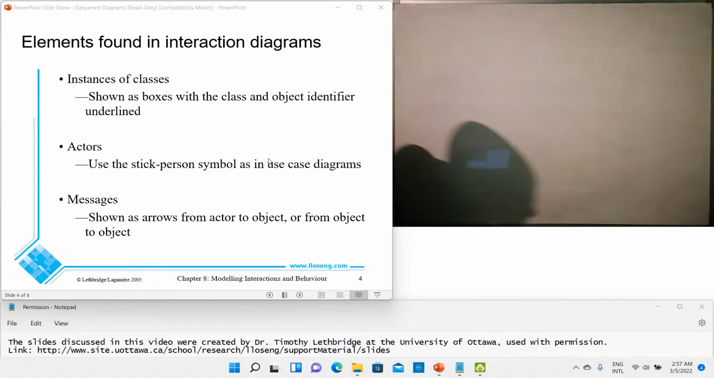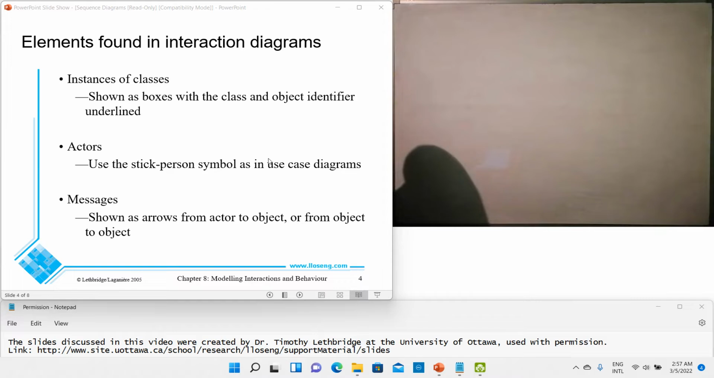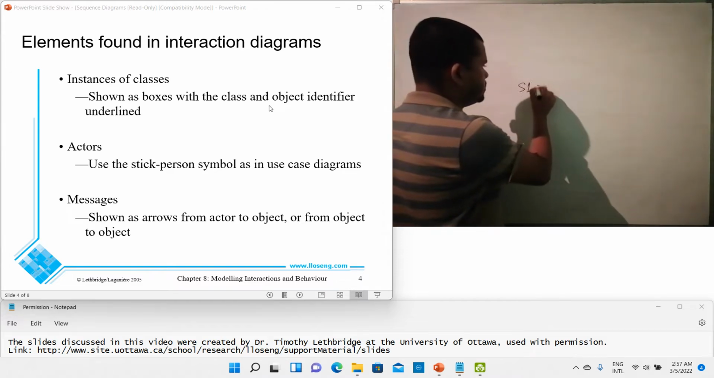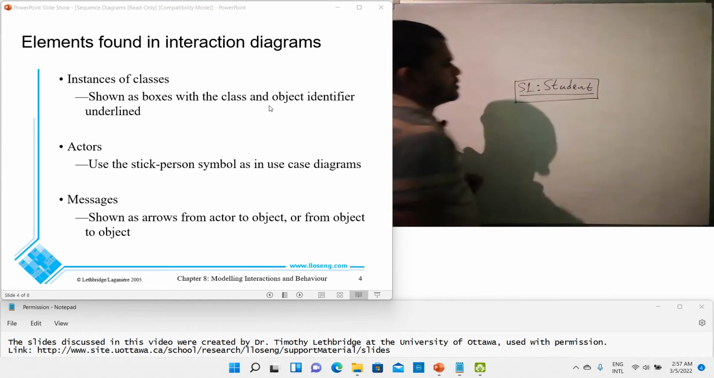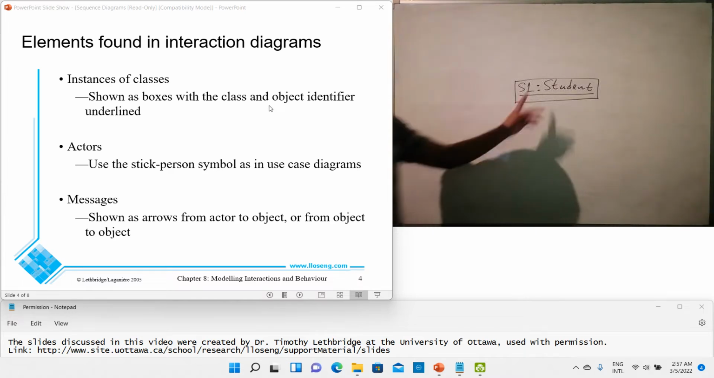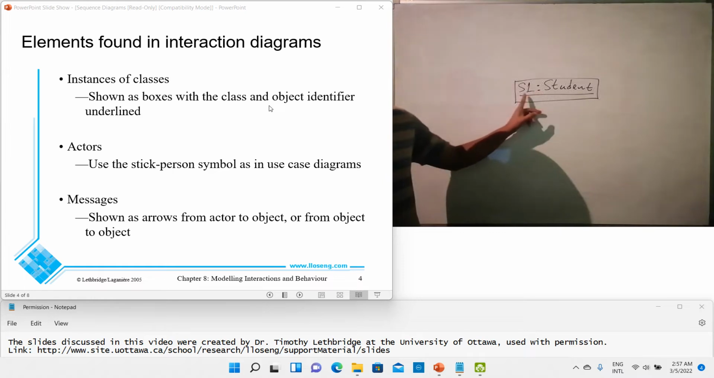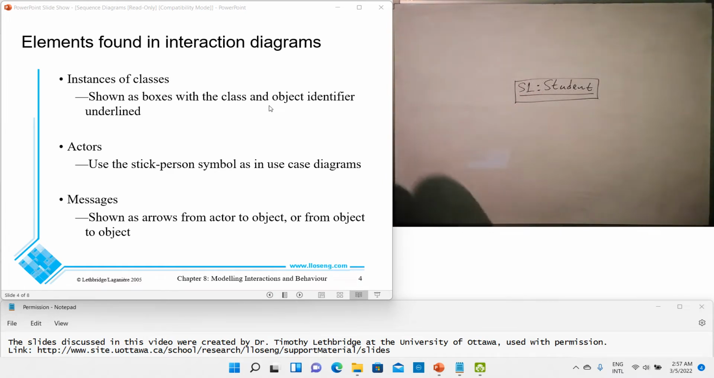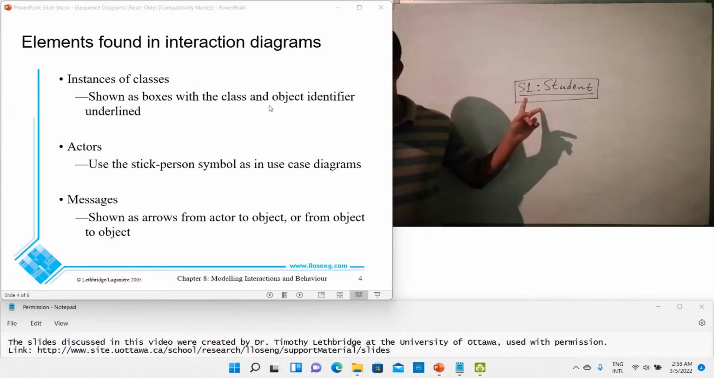Instances of classes, in other words objects, are shown as boxes with the class identifier and object identifier underlined. This is an example: S1 student. We underline it, then enclose it in a box. Student is the class. Here, after the colon, we have to include an object identifier, a label to identify the object. This is our S1 object.